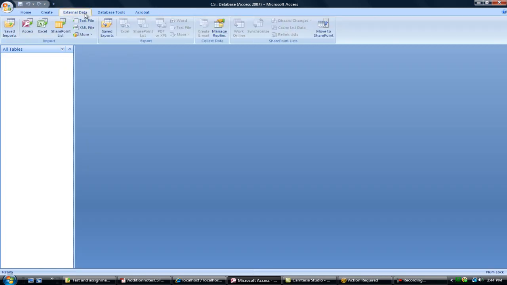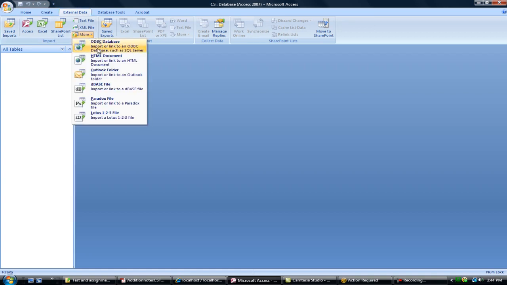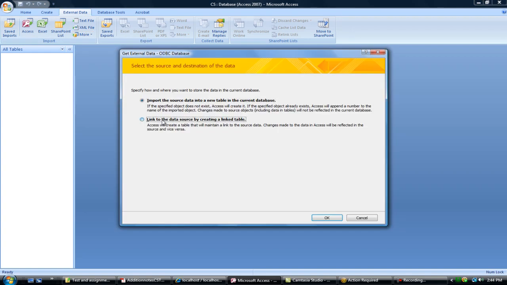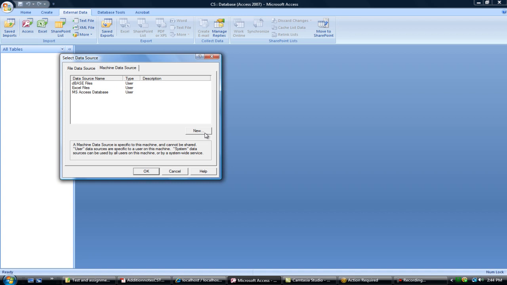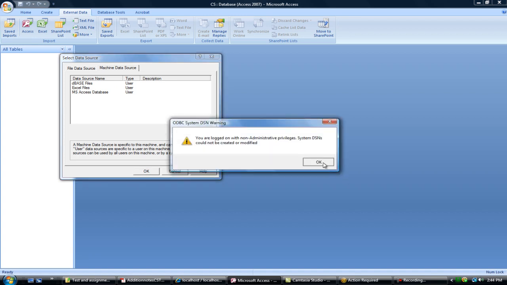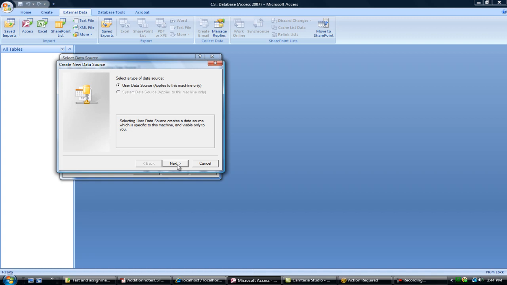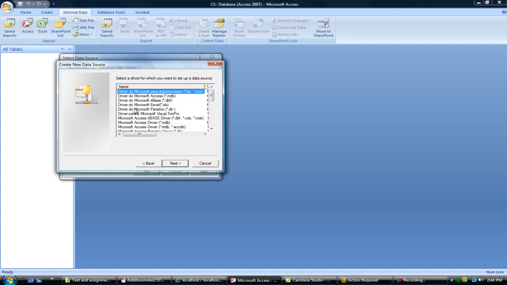And I'm going to go to the object called external data. And what I'm looking for is the option for ODBC. I'm going to select ODBC as a driver, and I'm going to select the option to link to table, and I'm going to click OK. And what happens is that this data source is going to come up where I'm going to go to new, and I'm going to select, well, I'll take the default, data source apply to machine only, which I really wanted for the system, so I probably would have to open Microsoft Access in administrative mode.